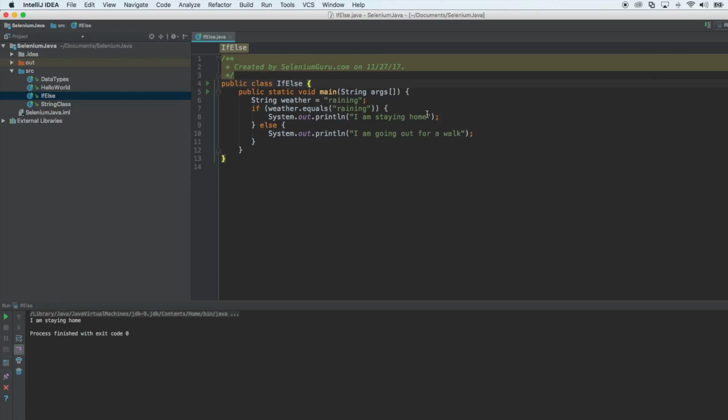So we've learned if and else here. I want you guys to really understand what the if and else condition is. Once you understand if and else, it's very, very easy to understand other programming logic.